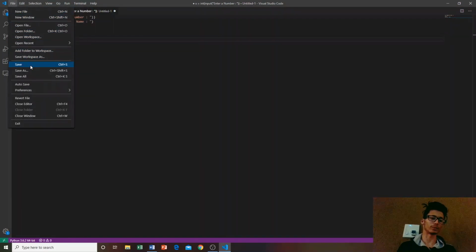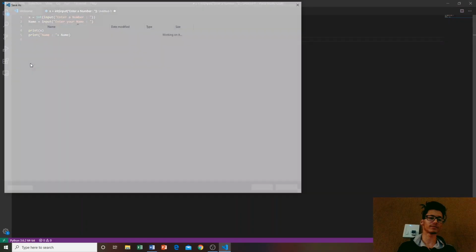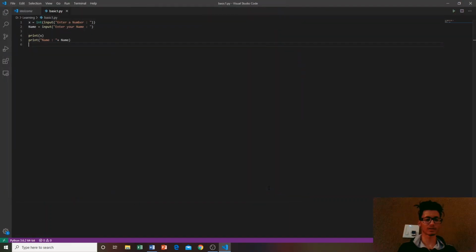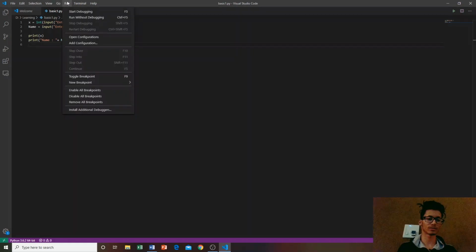Then we'll go to save and save it in a folder. I'm saving it in this PCD drive in a folder named learning, and I'll save it as basic1.py. After it is saved, I'll go to the run section and run without debugging.